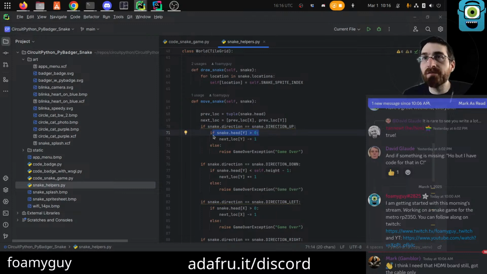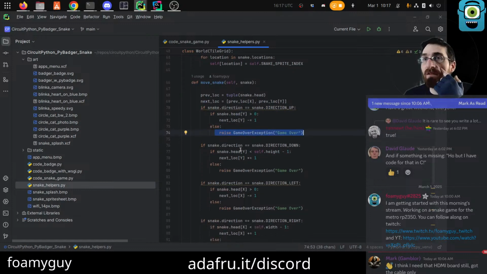Okay, so this is checking if we hit the wall, basically. So if we're going up and if our head is greater than 0, yeah, if it's greater than 0, then that means we have not hit the wall. And so in that case, we are going to minus 1 to go up by 1 cell of the tile grid. If it's not greater than 0, then we have hit the wall. So we raise game over.